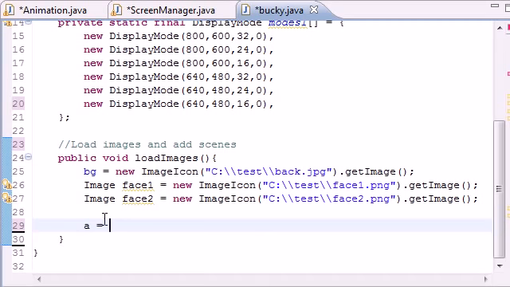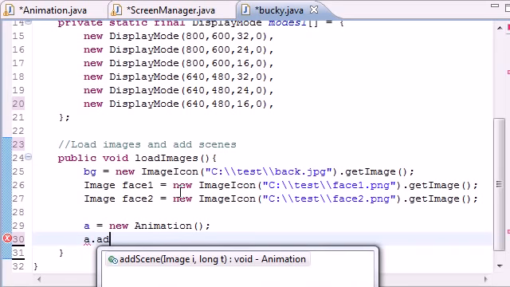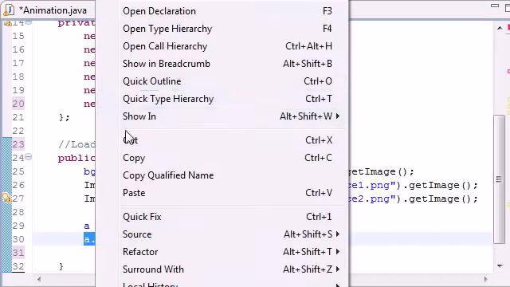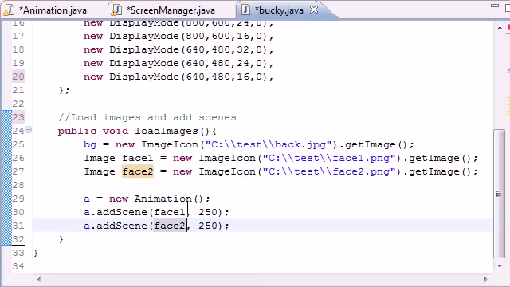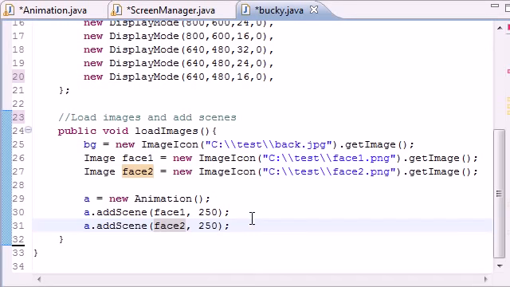So let's go ahead and create an animation object, new animation. So now we can use methods from the animation class, and the two things we want to do is add scene, and this is going to be the first scene we want to add is face1 for 250 milliseconds, and then after that we want to add one more scene, copy face2 for 250 milliseconds. And we don't need to add our background because our background is going to stay static. These scenes are going to be the only thing that's changing on it. So that's why we needed to add a new animation. Again, we could add the background in our animation, but it would just take up too much space, and we're just going to have it stay still and add these scenes because that's what's going to be changing.